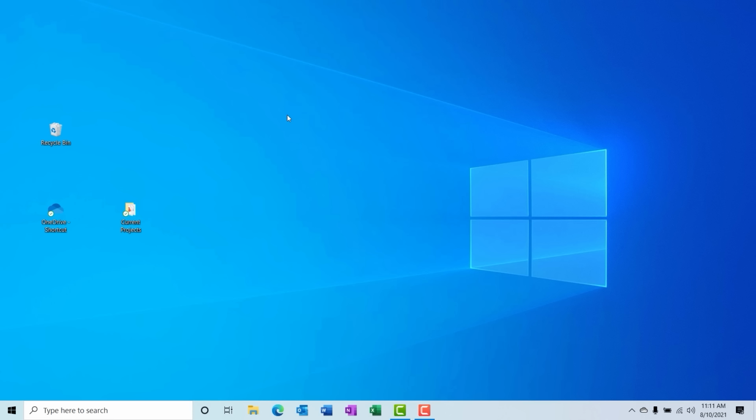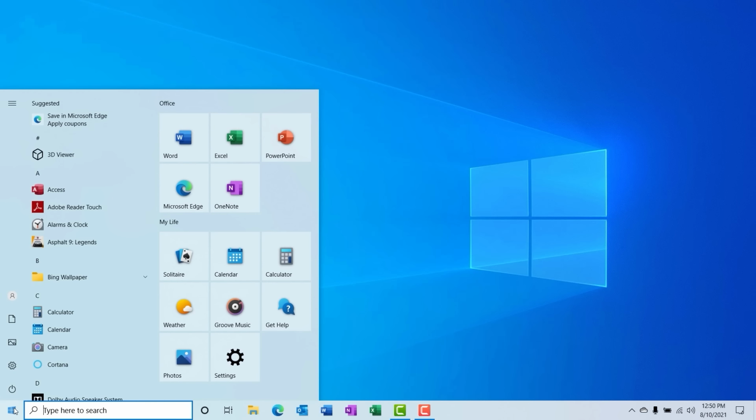Some of the applications that come previously installed with Windows 10 are applications like Solitaire, the game, the calendar, which can be synced with one of your calendars, weather, find out what the weather's like in your locale, Groove Music, settings, and calculator. So let's take a look at some of these apps that they provide. They're actually a lot of fun to play in.